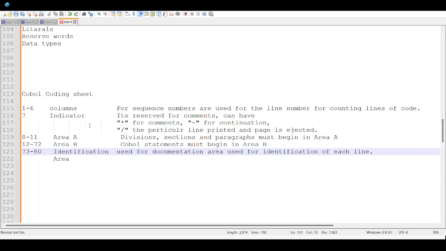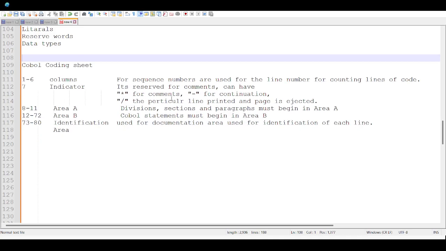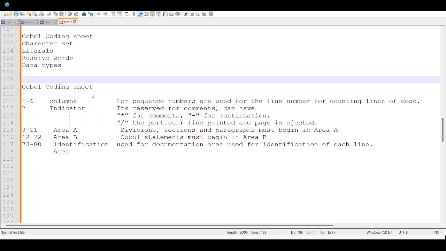This is all about the COBOL coding sheet. Now you are comfortable, right? Where to write the COBOL program, how we can write it, what the coding sheet format is, where we need to write the divisions, and where we need to write the sections and paragraphs. This is all about the COBOL coding sheet. And next is the COBOL character set. Like, what are the characters that we are going to use in a COBOL program?